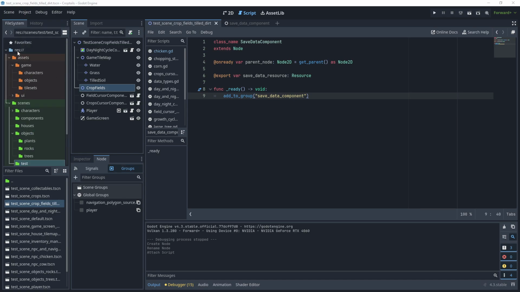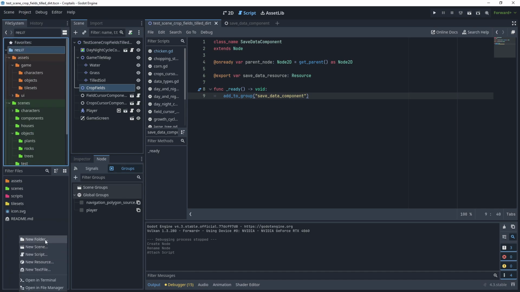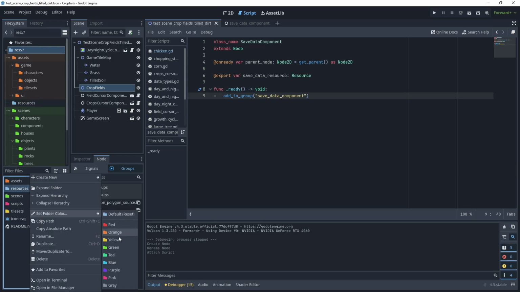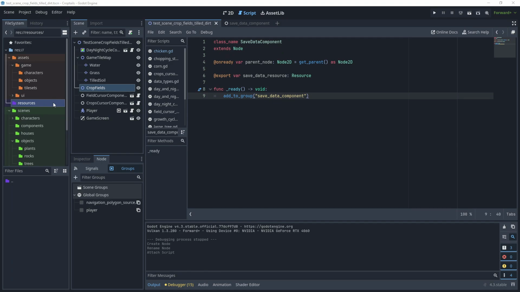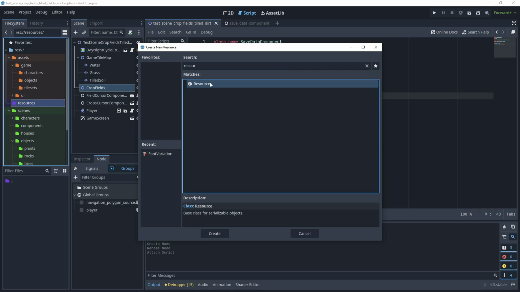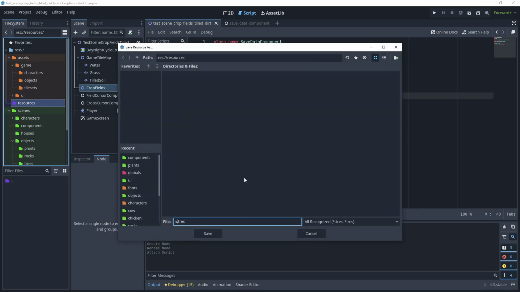Then click the root folder for your game and add a new folder and call it resources. Then set the folder color and we'll choose purple. Then in the resources folder, right click and choose new resource and search for a resource and then create that and call this node data resource.